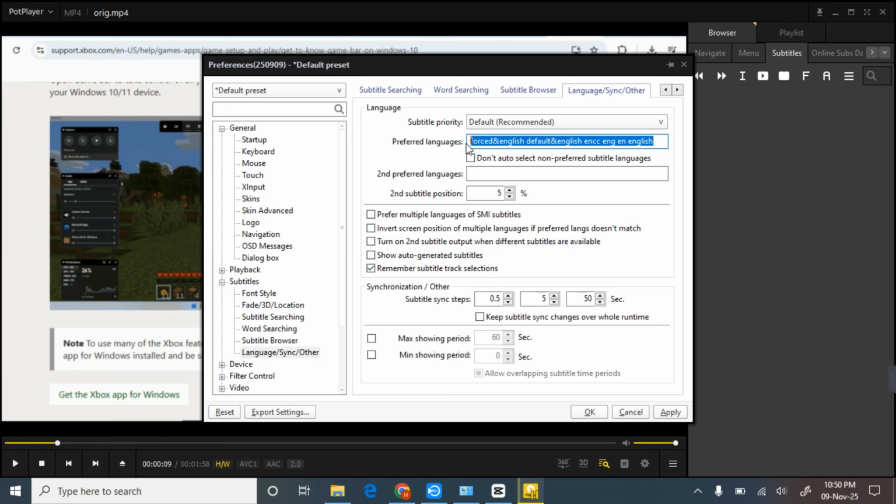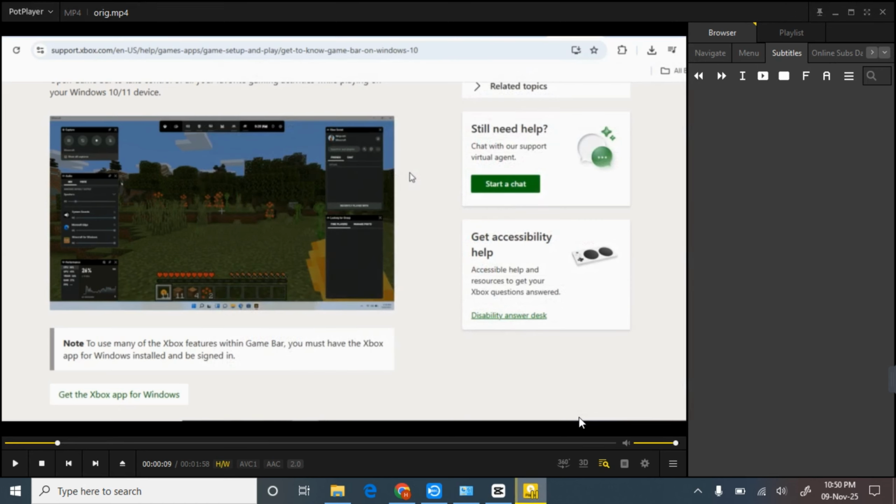Delete anything written in that box and type off or none. Next, check the box that says Don't auto select non-preferred subtitle language. Once done, click apply and then OK to save your changes.